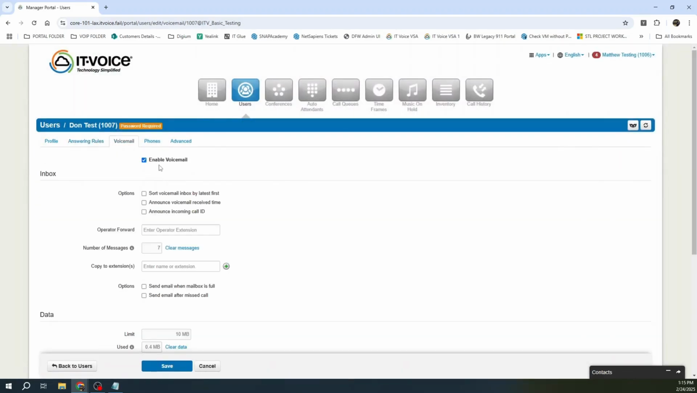Clicking on the voicemail tab, each user has the ability to have voicemail turned on or off here. They can also choose whether they have the receive time of the voicemail announced during the voicemail at the front end. They can also have the caller ID of it announced if they want.